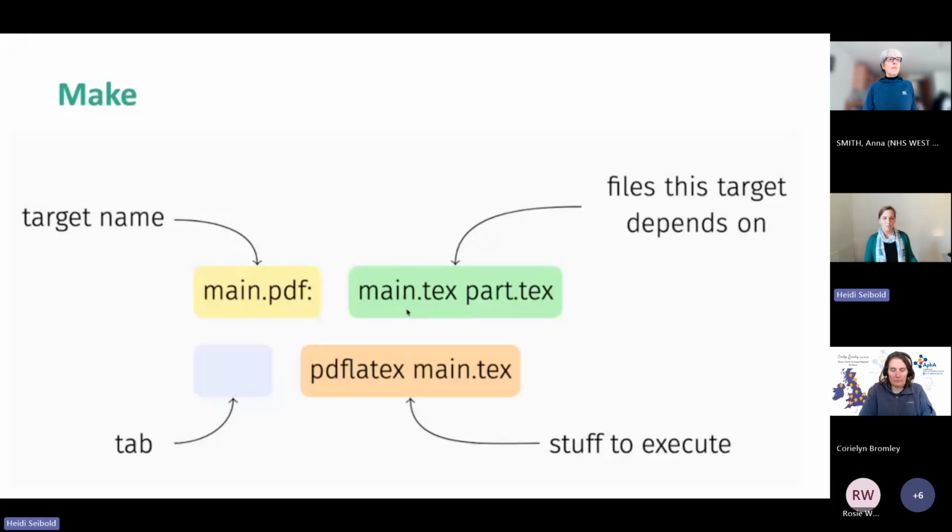And every time one of the files that the target depends upon changes, Make will make it easy for you to regenerate the target. And how does it do that? It needs something that it needs to run from you. And so in this case, it's a command that could also be run in Bash that generates the PDF file from the text file. So it needs this command.